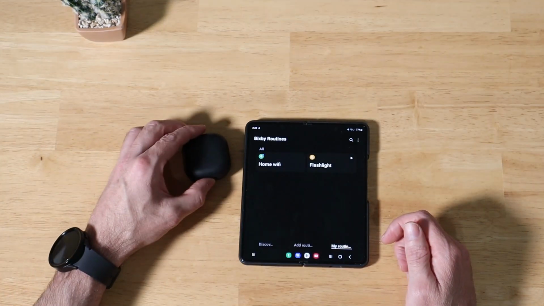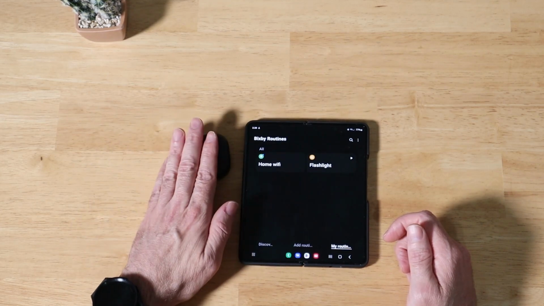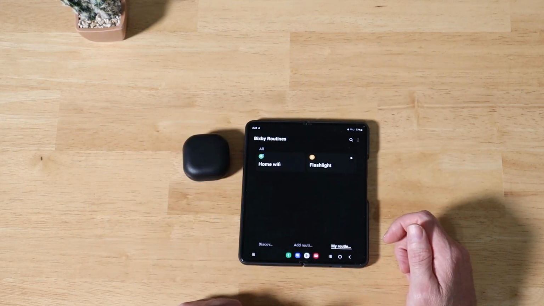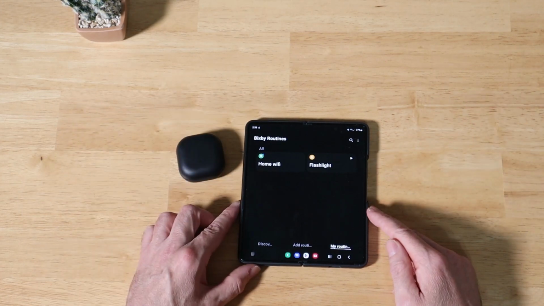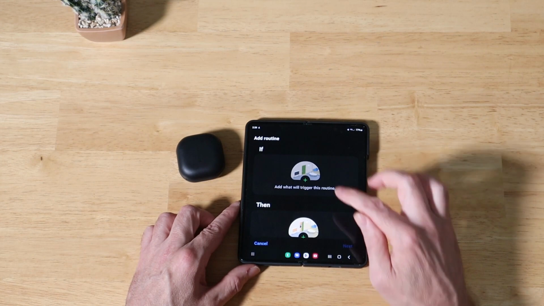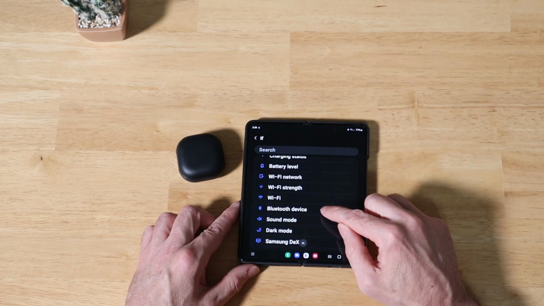So one of the things I like to do, when I pull out my Galaxy Buds 2 Pro, I pretty much always turn on Spotify and I load up my favorite playlist, which happens to be my like songs. So let's automate that real quick. We'll go ahead and add a new routine. All right, we're going to pick if, and we're going to go down here to Bluetooth device.